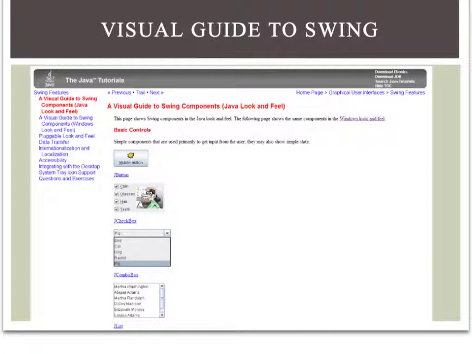For more information, you can Google Visual Guide to Swing. You'll notice that the images here are where I pulled some of the images for our components that we were looking at earlier. This is part of the Java Tutorials, and this visual guide will help you get familiar with some of the terminology over the components that we use when talking about Swing objects. I encourage you, when we're finished with this video, to go check out that website as the next place to start.